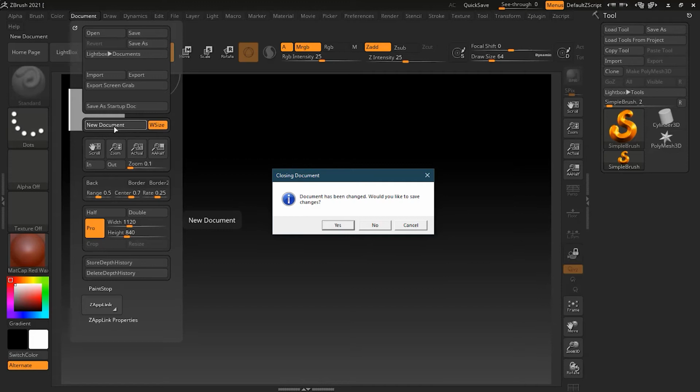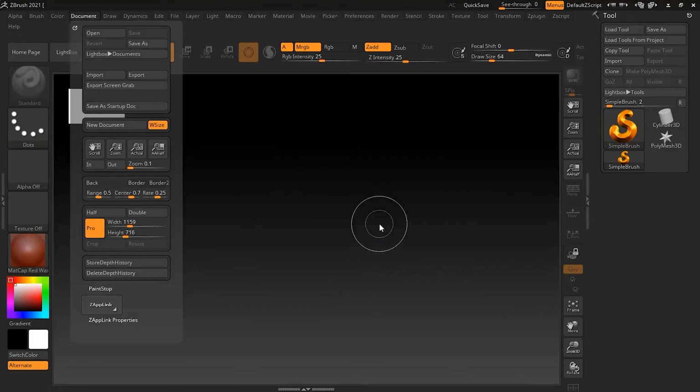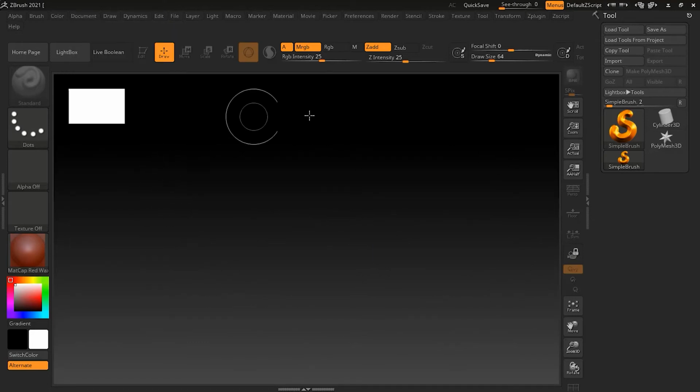When you do that, it will ask you, do you want to save your existing document? I don't want to save my existing document, so I will just press no here. And then I will have my whole fresh new start.